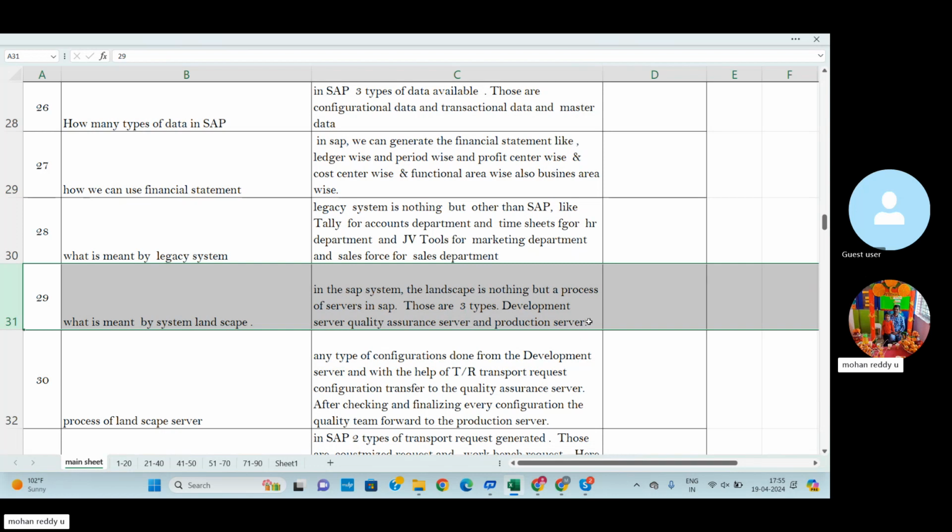Here the production server is nothing but the end user server. So after completion of configurations and quality checking, each and everything properly, then the end user can post the entries like SA document, GJ document, KR document, KJ document, and asset accounting document, each and everything.